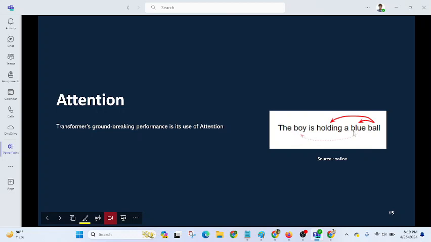Here we can see an example: the boy is holding a blue ball. The blue refers to the ball, so there is a strong connection there. Attention is on the blue, blue indicates the ball, and holding also indicates the ball. Is the boy blue? No, the ball he is holding is a blue ball. So we see that there is a weak line between the connection of blue and boy.